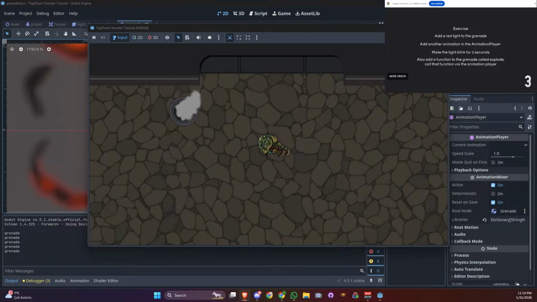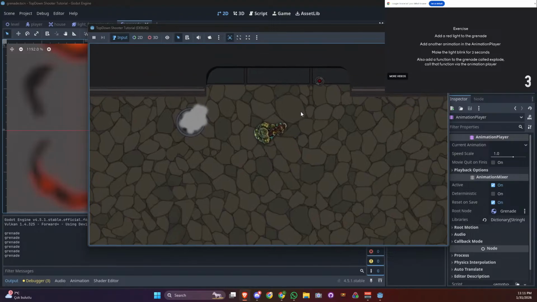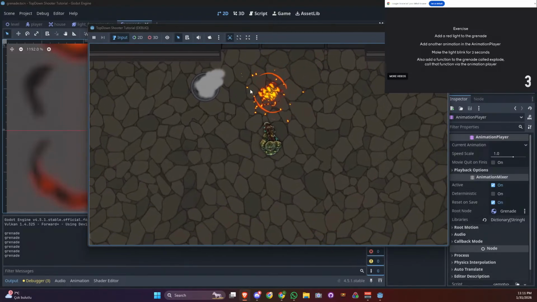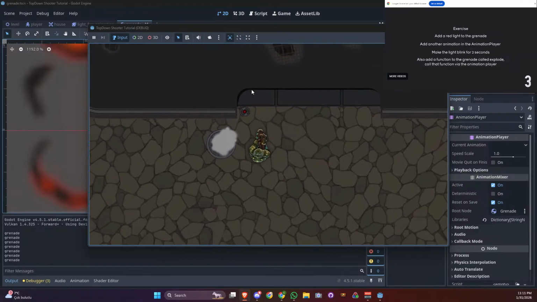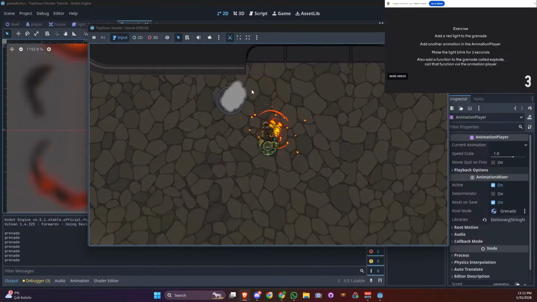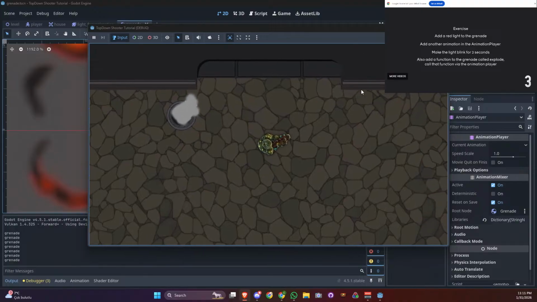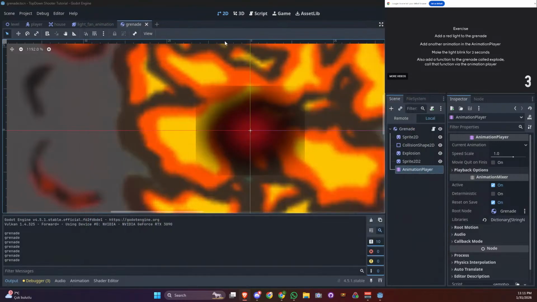Why can't I do this? I want to do this. I have a better solution. But we need the explode part to do damage. Let's do that part too.